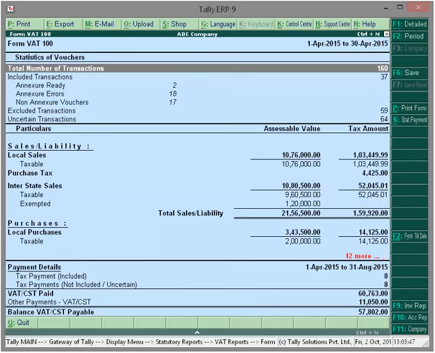And finally, the uncertain transactions row displays the count of all vouchers with insufficient information. These vouchers do contain VAT or CST related information but are not included in the count of included transactions or excluded transactions.